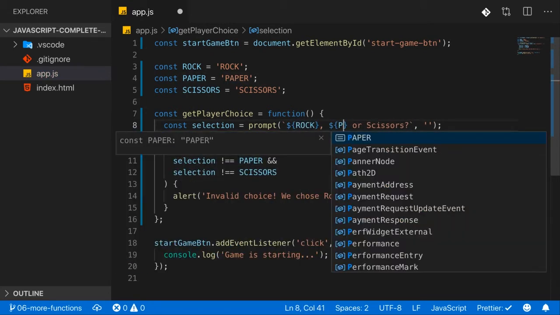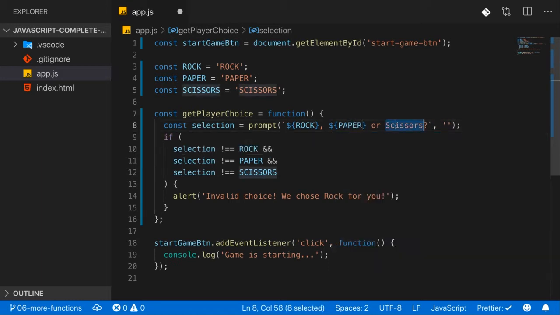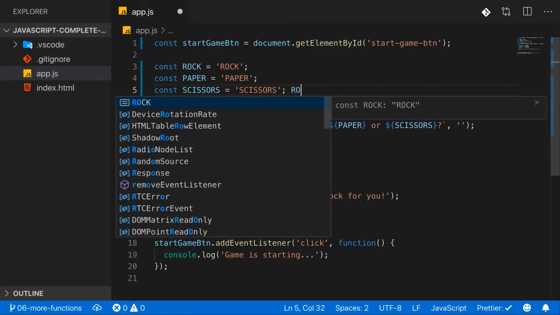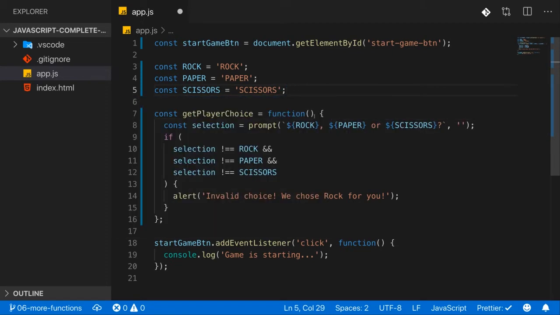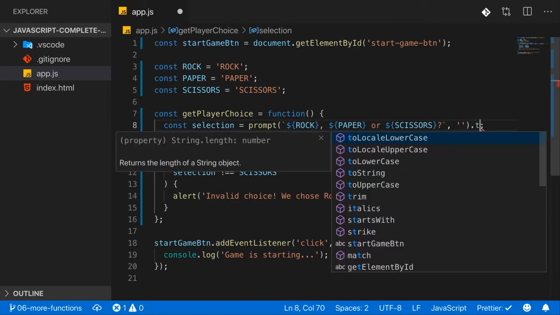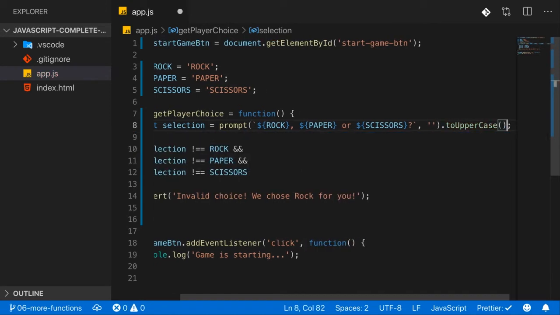Now, of course, the user has to enter this all in capital cases. PAPER or SCISSORS. Now, to make sure that we don't dismiss a choice as invalid just because the user maybe entered lowercase rock instead of ROCK, we can actually also convert the entire string the user entered to all capital case. And we can do so by calling toUpperCase on the return value of prompt.